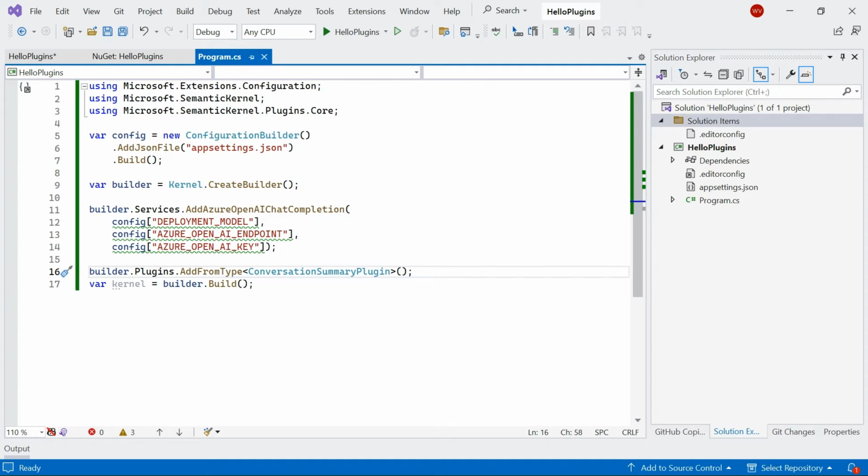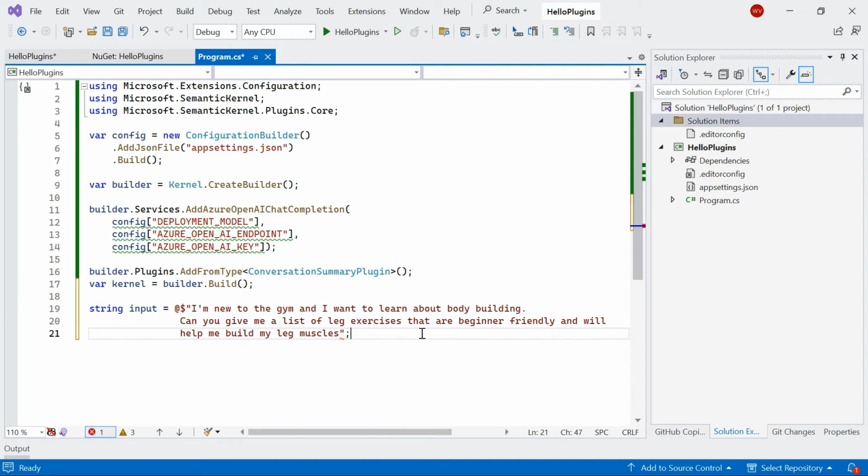Then we add a conversation summary plugin to our kernel, which we are getting from our plugins.core package. And then we create the kernel to add the plugin. So now we can start to build out our prompt that will ask our large language model to provide a list of exercises that we want to receive back. So if I go string input, I'm going to copy and paste this actually. Just give me a second. Copy and paste that at the semicolon.